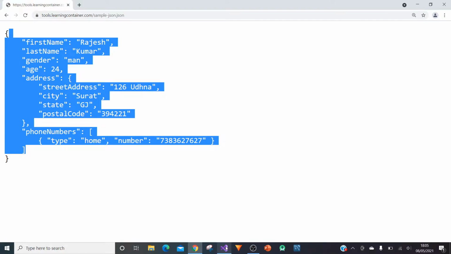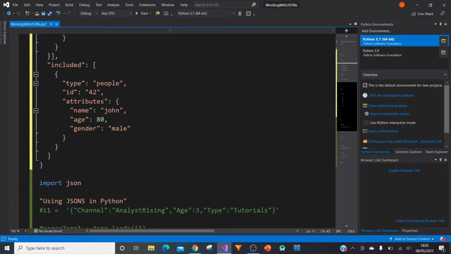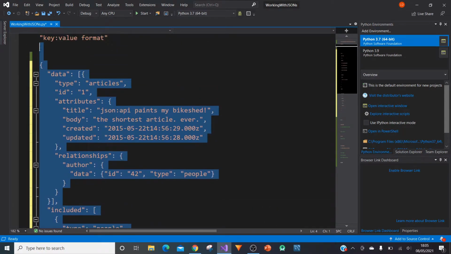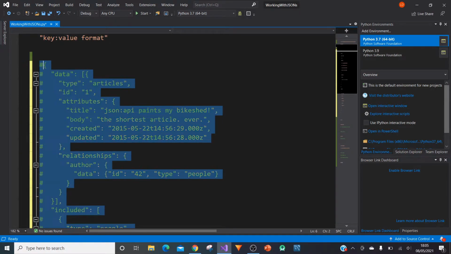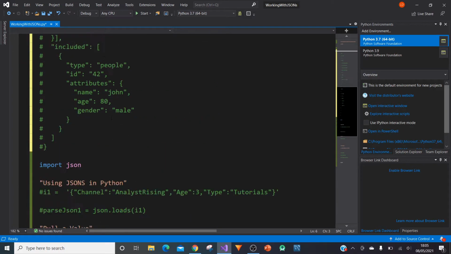So what we can do now is we're going to uncomment this, and we're going to take a JSON and put it into our Python shell environment. And then we're also going to do the reverse. We're going to take some values in our Python shell and turn them into a JSON.